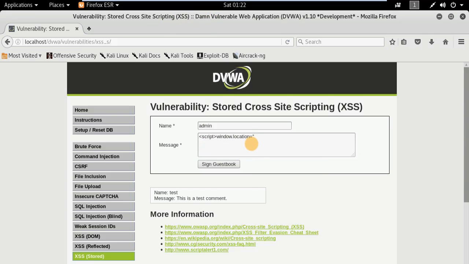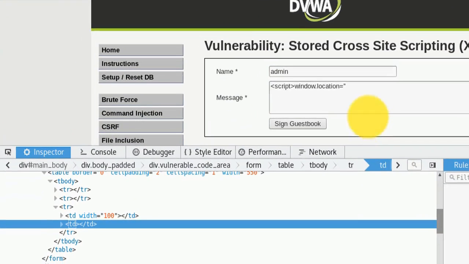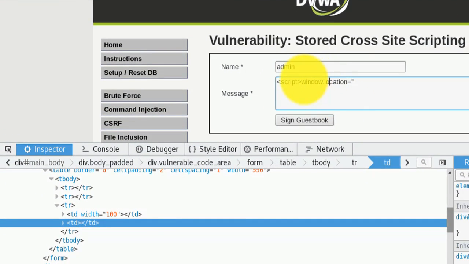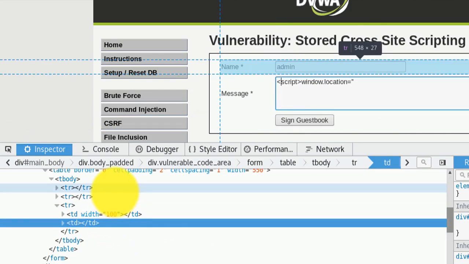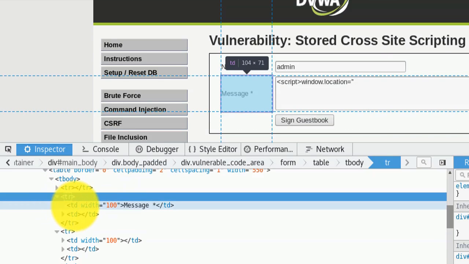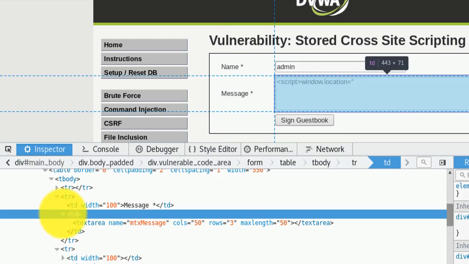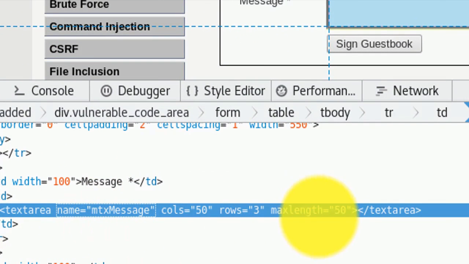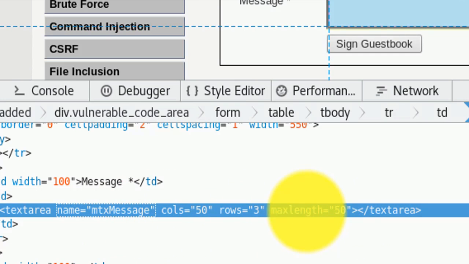So you just right click anywhere and click on inspect element, and you want to click on this one right out here. So you want to find this box, this one right here. Click on here, and here's the message and here is the table, and right here you can see the maximum and the minimum length is given. So here you can edit this.